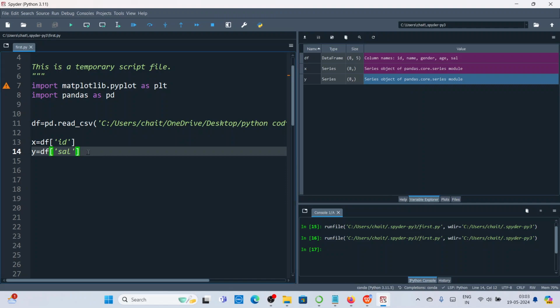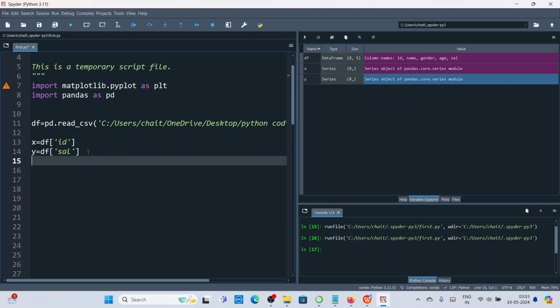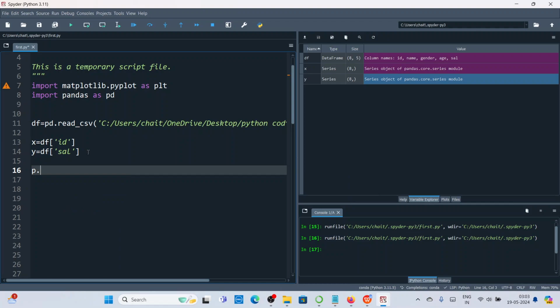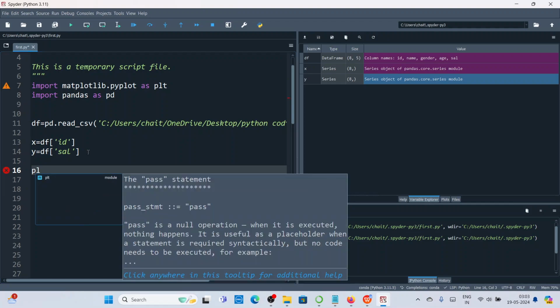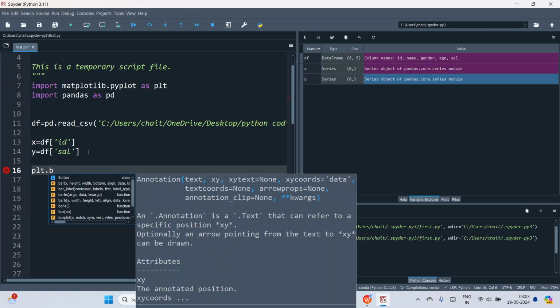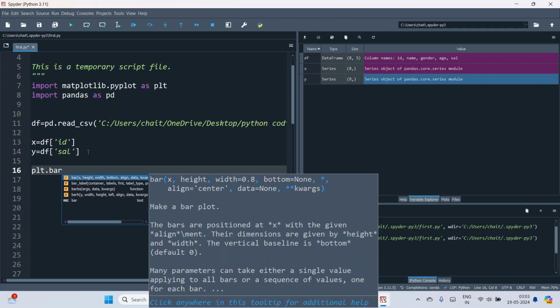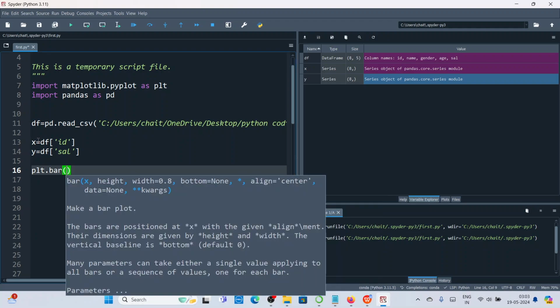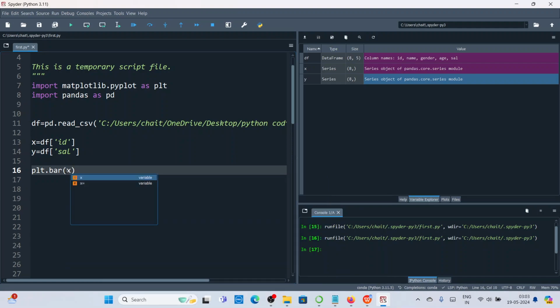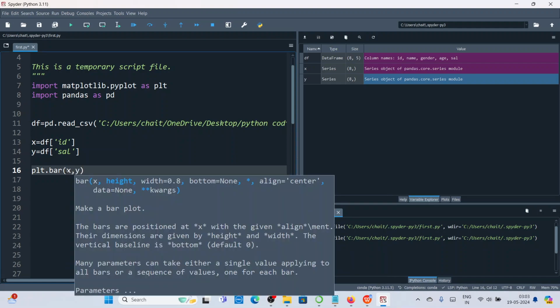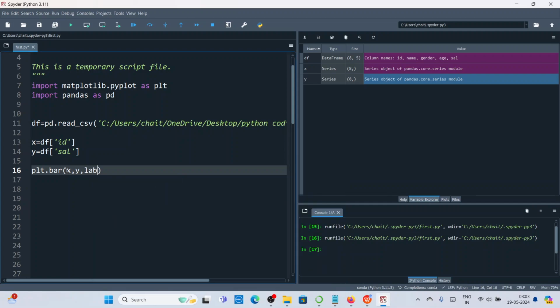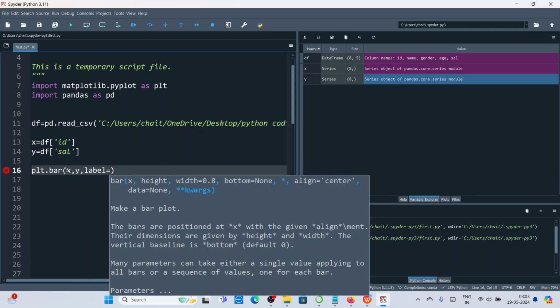Next thing, to draw the bar graph we have to use the plot bar function, plt dot bar. In the bar function we have to pass the x and y values, this id and salary values, and also a label, to tell which type of data it is. This is employee data, so give employee data.